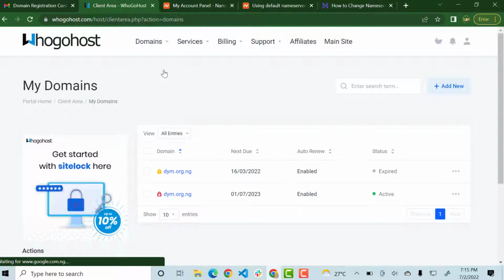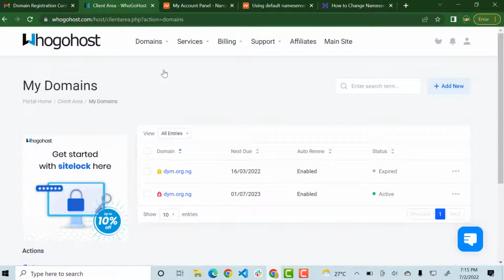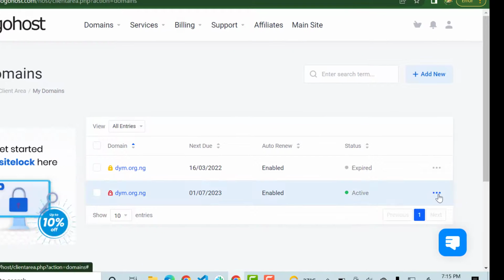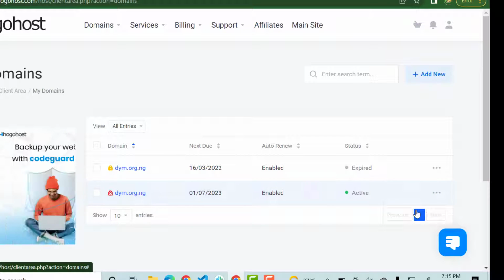But because of the speed, I want to host somewhere else. So this is the name here. It's active, and you can see I just bought it yesterday. So just click on here. To change, you click on manage domain.